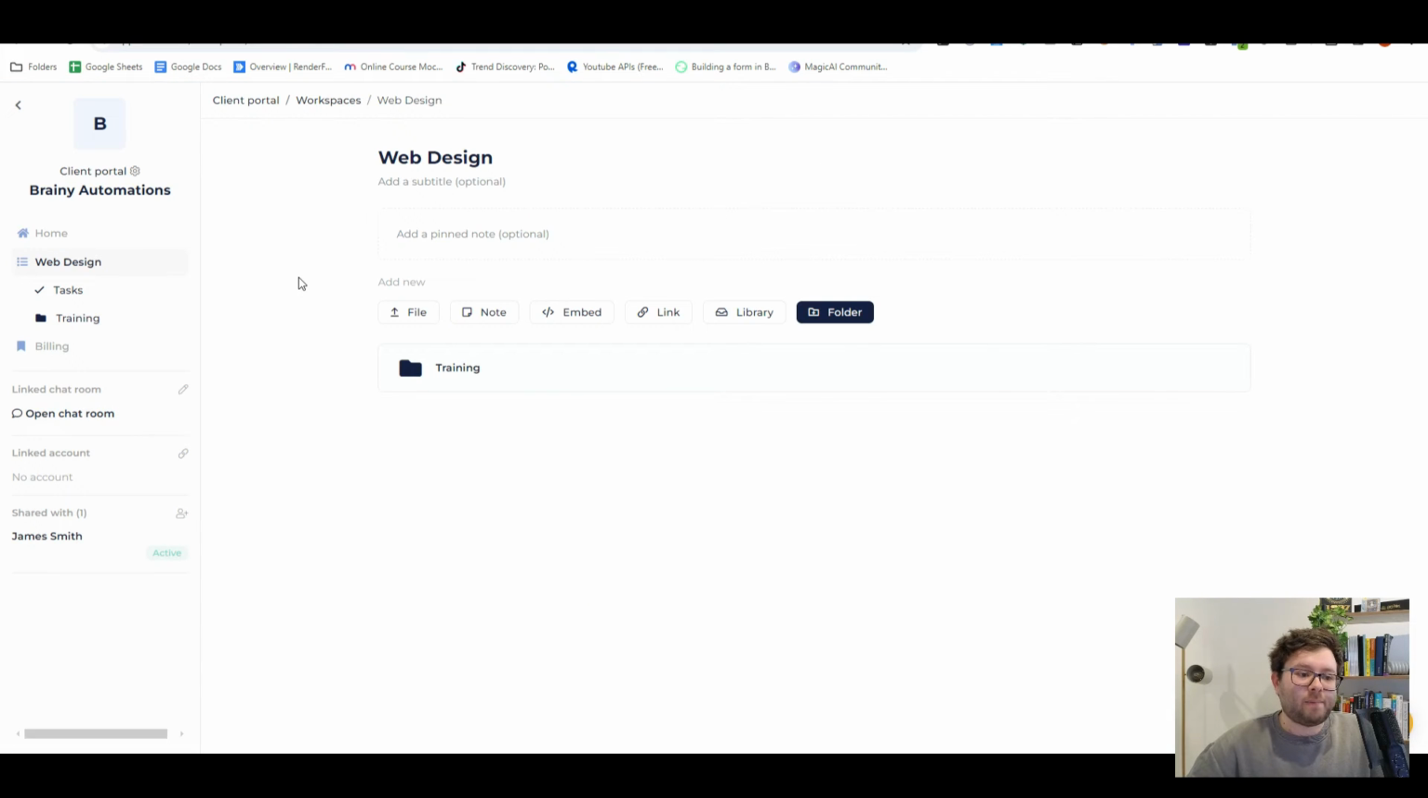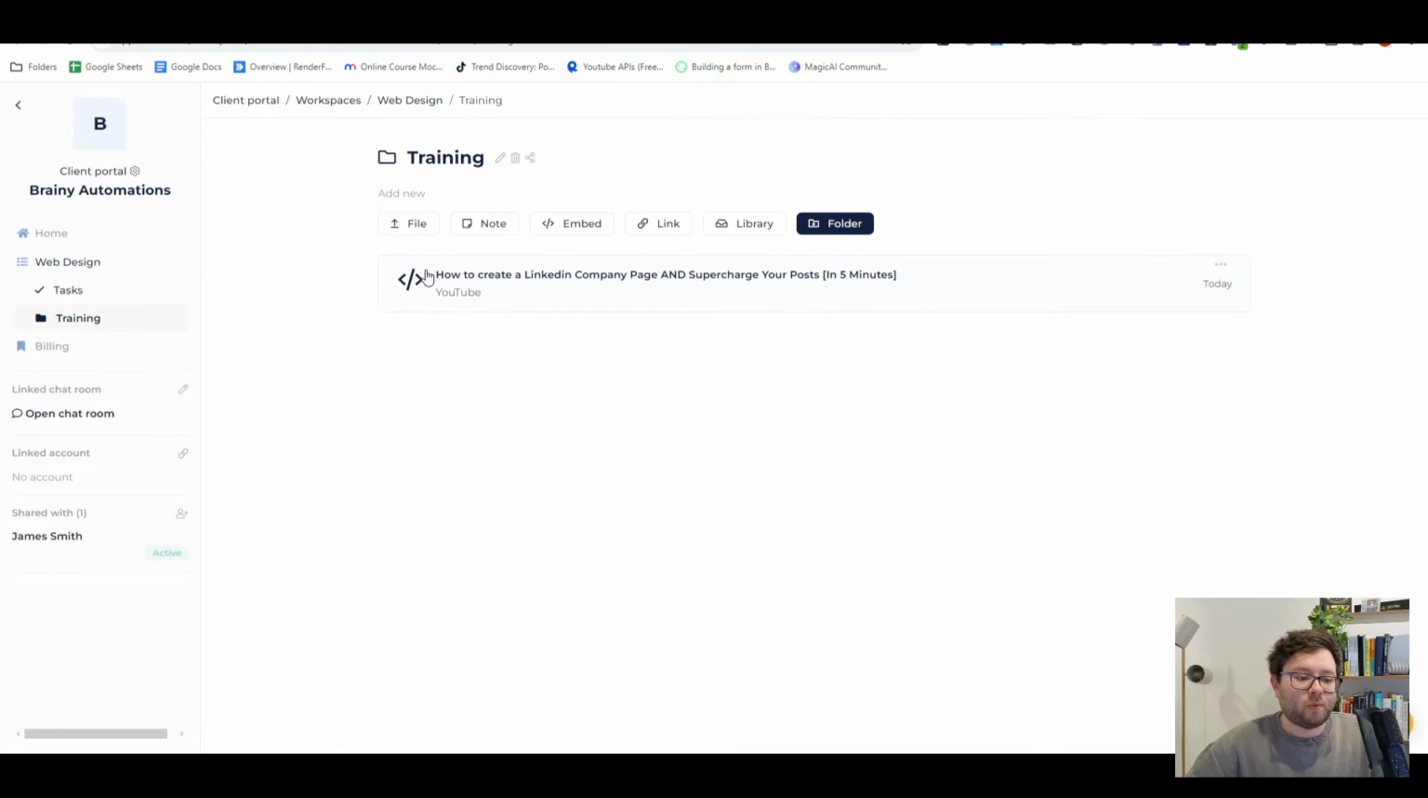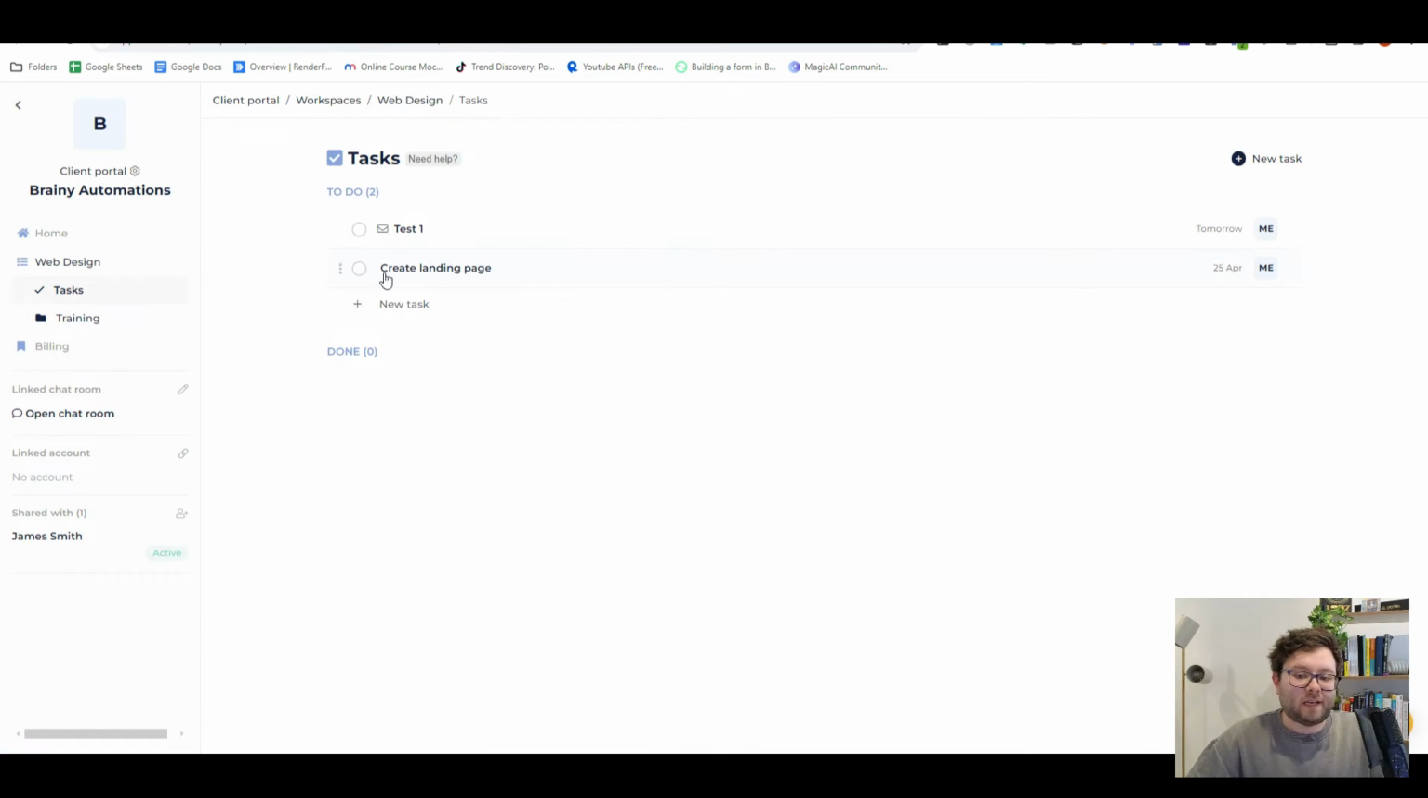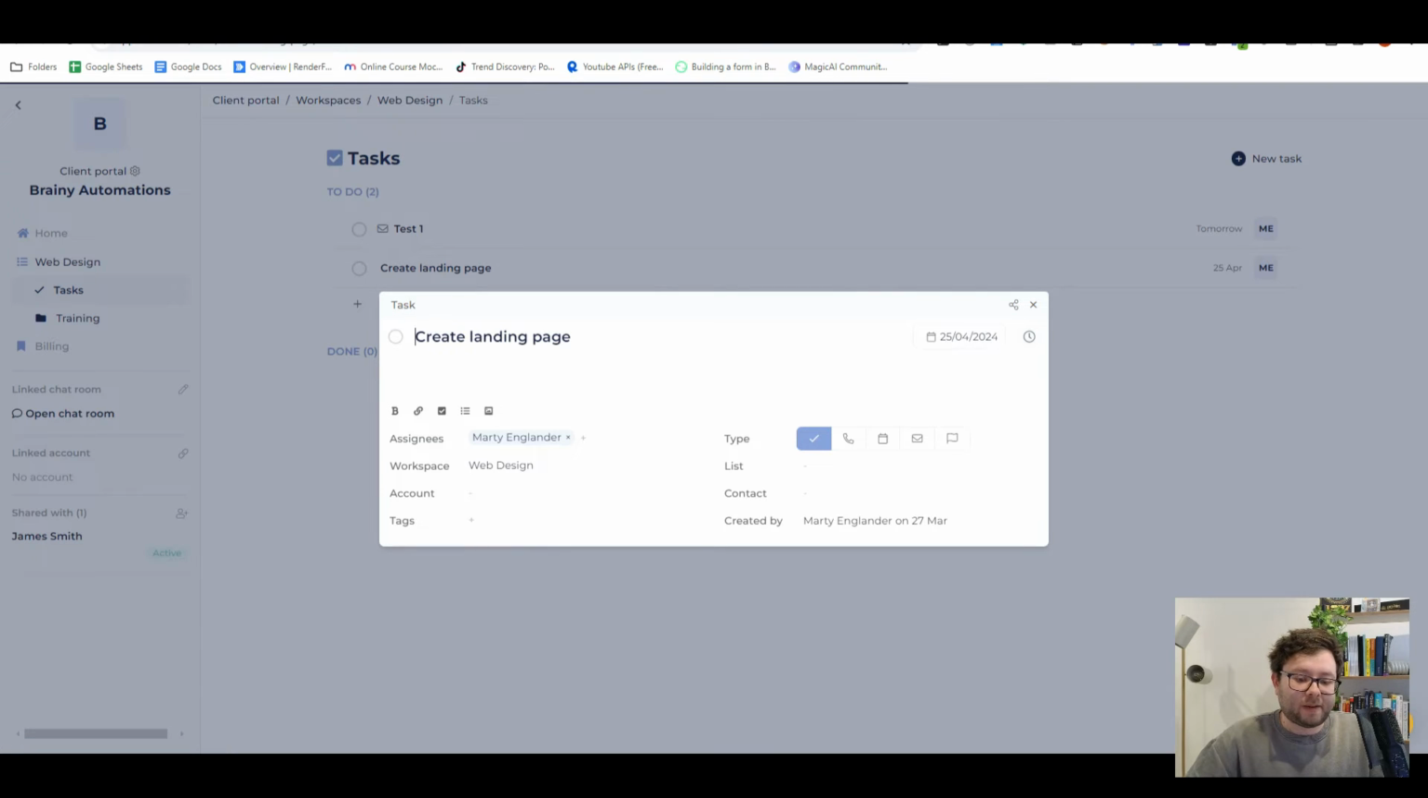So inside the template web design, I've created just a few little options. I've created a folder, and inside that folder will be training links, which I can link directly and embed my own YouTube videos. So that's tutorials or stuff like that. You can embed Google Sheets as well as list tasks that the client can see, like create a landing page, for example, and then we open that up and it's all there.